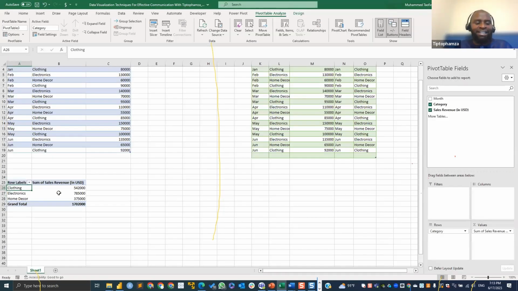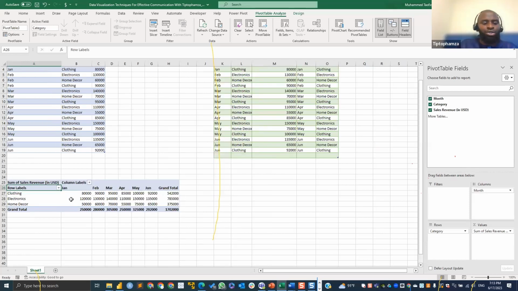I want to see this spread by month. We could even just do this now and put it in the columns, for instance. And it shows us here. You could see now clothing in January, this is it, February, March, and all of that. And the total for each of the clothing across each month and the grand total and all of that.